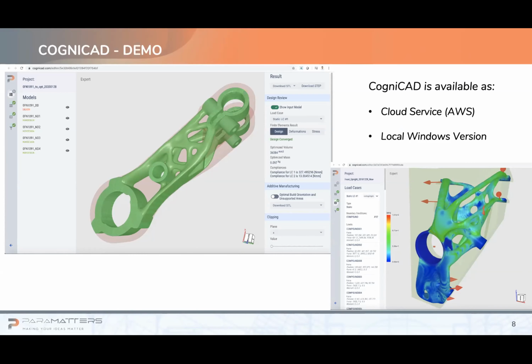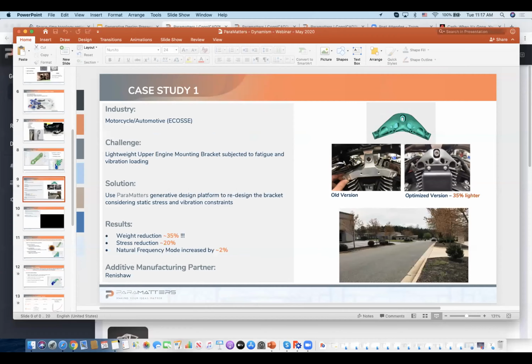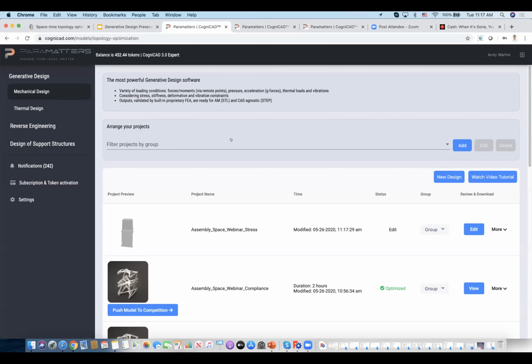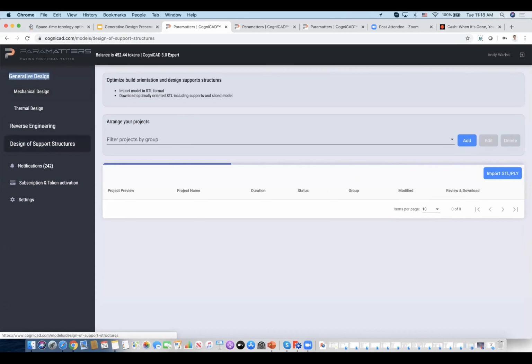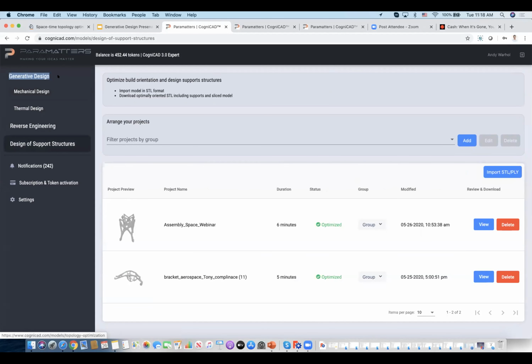So I will run a short demo here on our cloud version. You can see this is our typical Cognicad view. The software is running in the browser. The user just needs credentials to sign up, and they have tokens to run designs. And you can see the platform is built as follows. We have a generative design component for mechanical and thermal systems. We have some reverse engineering component, and we also have design of support structures and a slicing component.